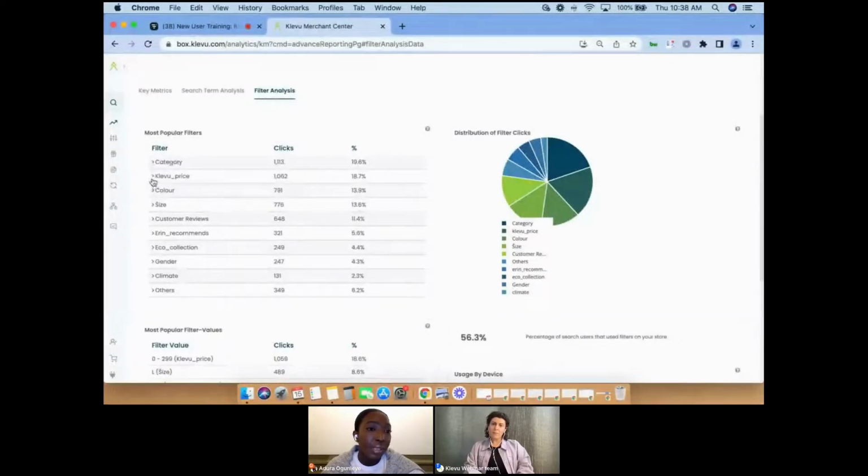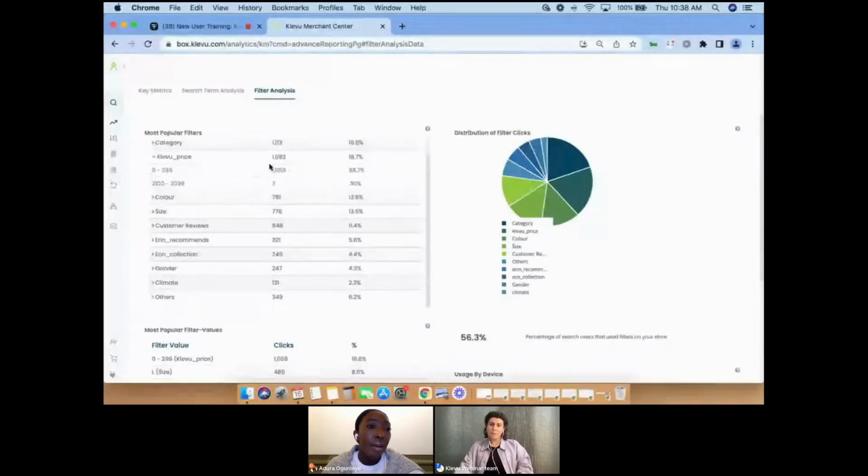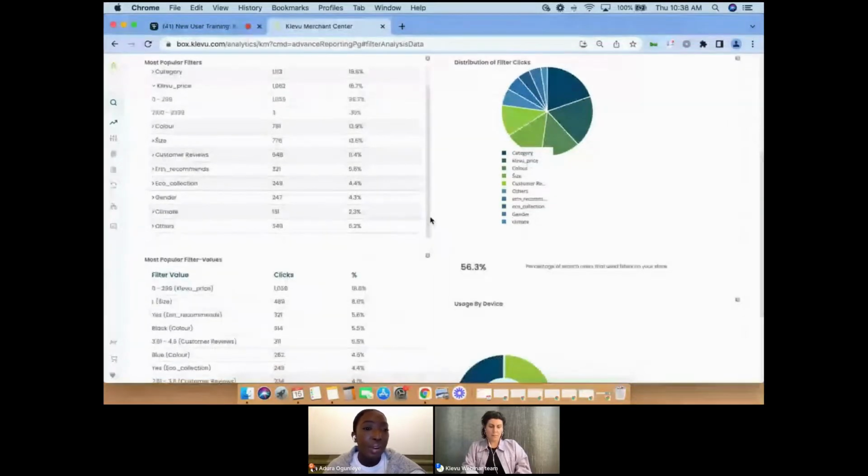So for an example, price had 1,062 clicks, narrowing down their search by price, and it's accounting for 18.7% of our filter clicks, our filter usage on site. Then you see the breakdown of those filter clicks off to the right, and it shows you where people are really spending their time in these filters, how they're using them, what percentage of our users are using price to search on our site, and how we can take that into account and make it more user-friendly.